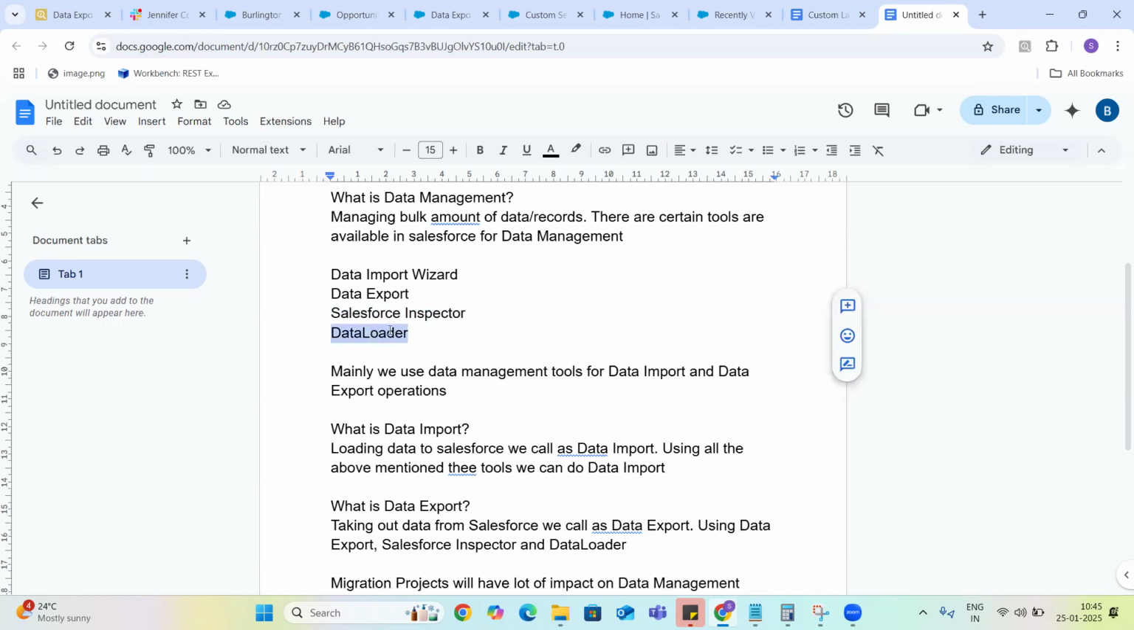Okay, nowadays we are not using it, but still I will show you how it looks and what is the major difference between the Salesforce Inspector and Data Loader. Just for your understanding, Salesforce Inspector is the one we are right now using for all our import and export functionalities. People who don't know how to use Salesforce Inspector use the Data Import Wizard.